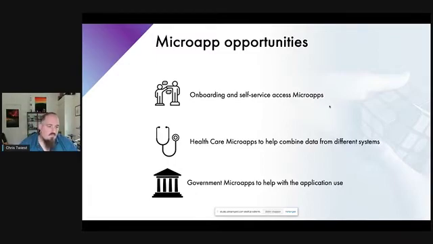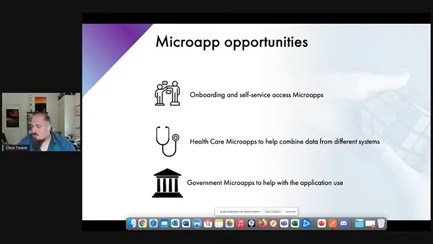With healthcare, we see that micro apps can really help with combining data from different systems. So combining data from Outlook, from Office 365, Exchange Online with data from Epic, that kind of stuff. With governments, we really see that governments are struggling, that they have a lot of different applications. So I work a lot with municipalities, and a lot of municipalities have more than 100 applications that users have to switch between a lot. So that is not efficient, and we want to make it more efficient.